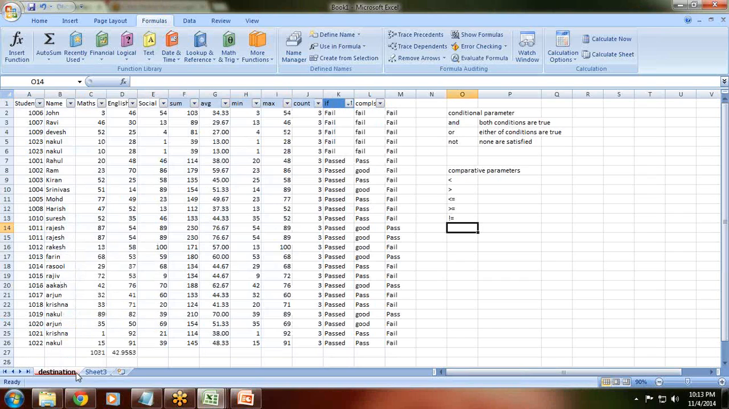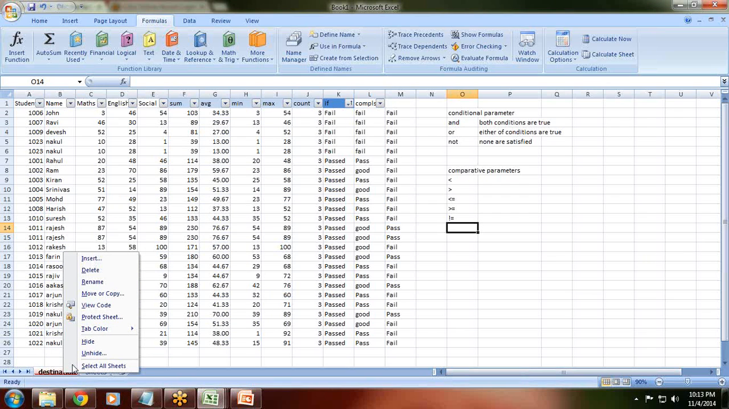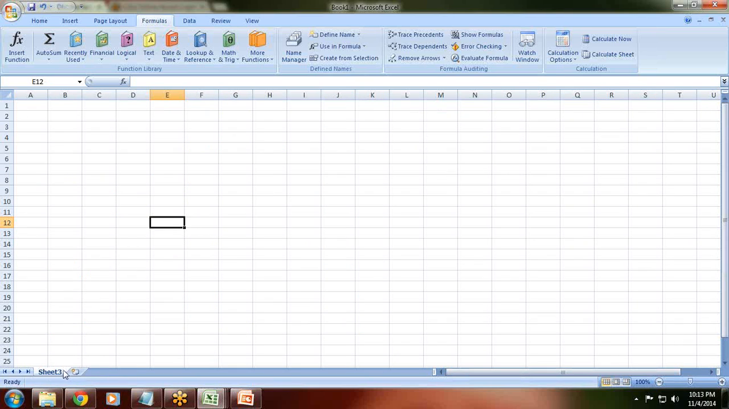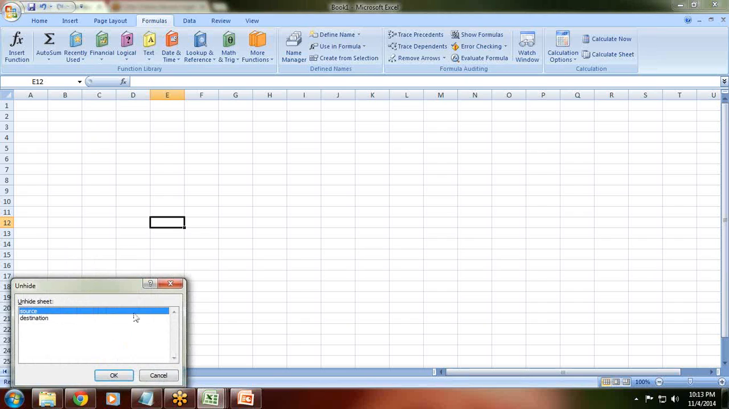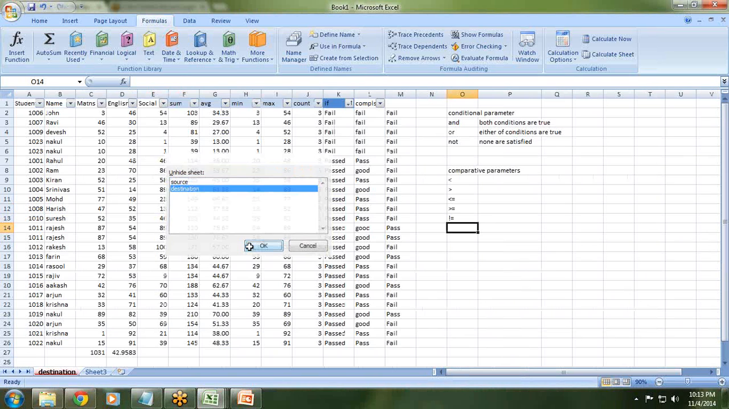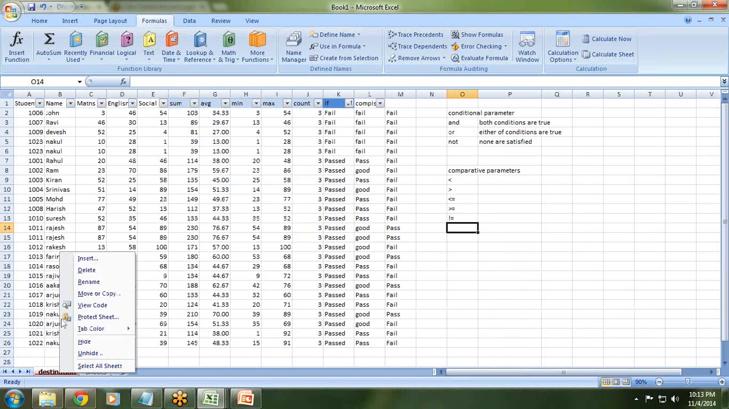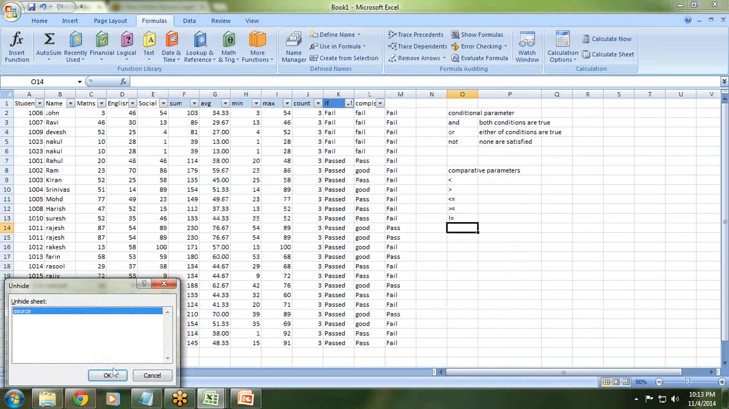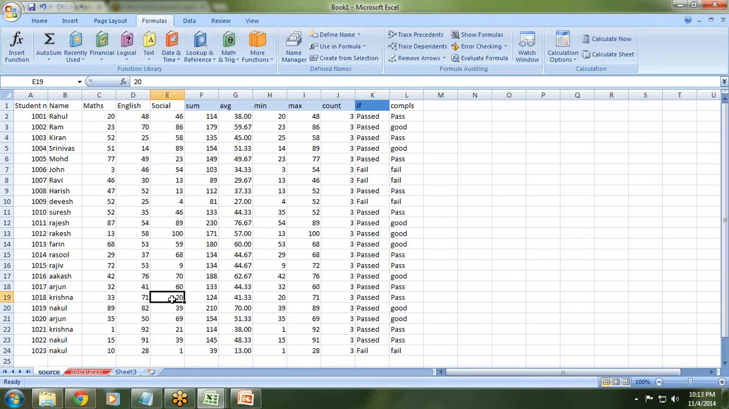How do we know whether a sheet is hidden or not? Right click. If the unhide is active, that means there are sheets hidden. If the unhide is inactive, there are none. So this is also hidden. See, unhide is active, unhide. The list shows the sheets which are hidden, the source and the destination. Select the one which you want to unhide and say OK. You can unhide it. So this is hiding and unhiding of sheets.